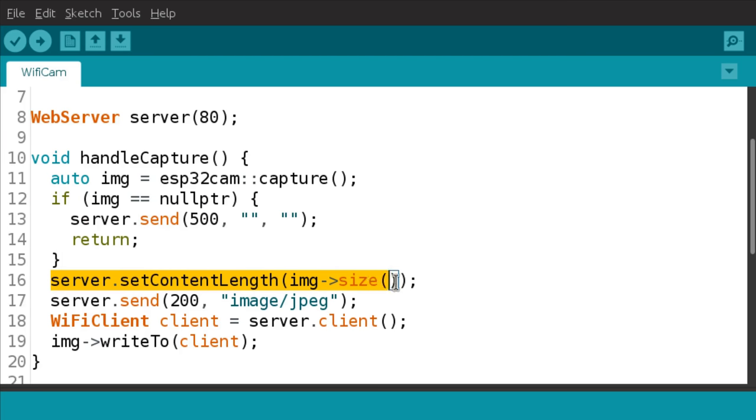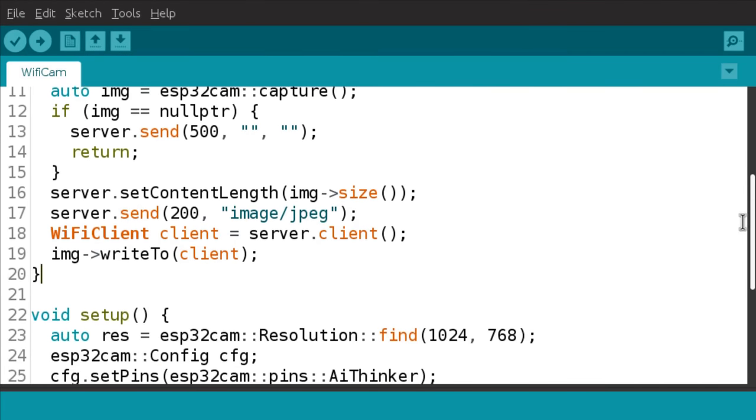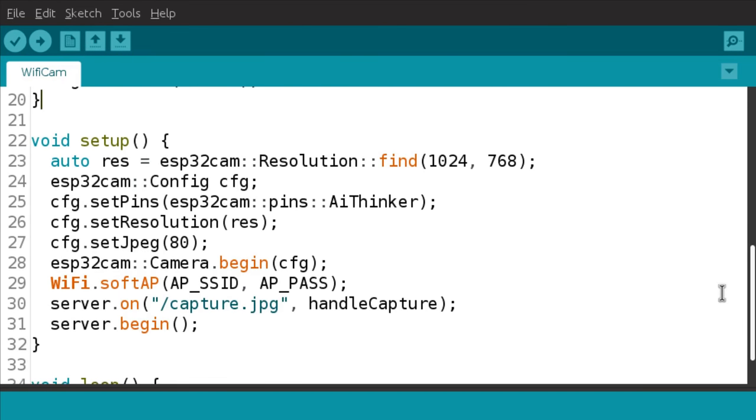Otherwise, it sets the content length to be the size of that image, returns an HTTP 200, which means that everything went okay, and then sets the content type to be image/JPEG so that the browser knows to expect an image. Then it just writes the image out to the client. And that's it. That's all it takes to capture and send an image from the camera module over HTTP.